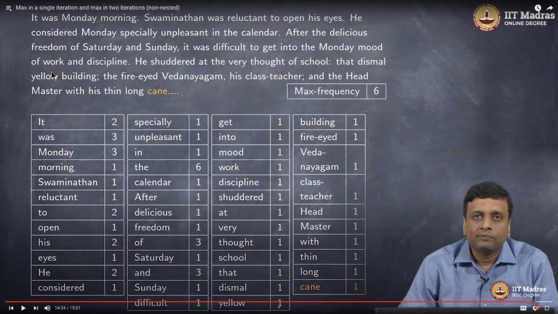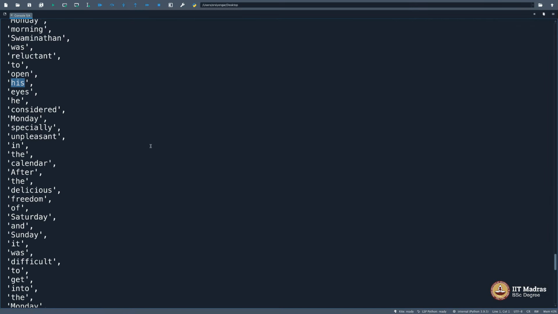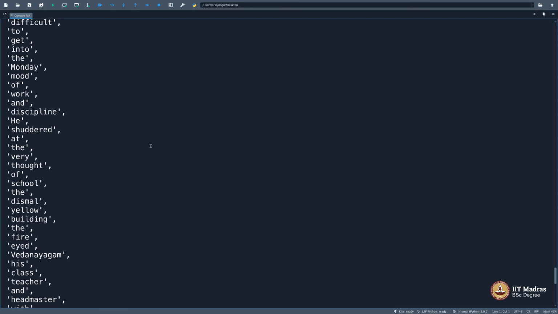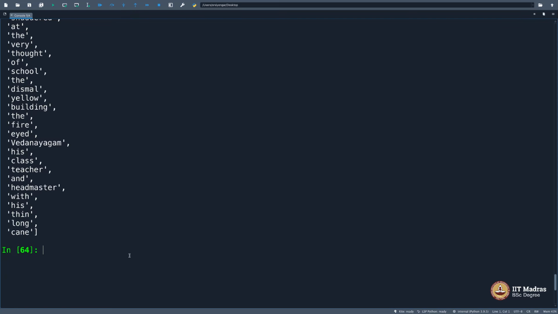But it was Monday morning. Swaminathan was reluctant to open his eyes once. He considered Monday especially unpleasant after the delicious, etc. It was Monday mood of work. He shuddered the very thought of school. That maybe the words used here and the words that I have used are probably different. Okay, so let me just cross check that.